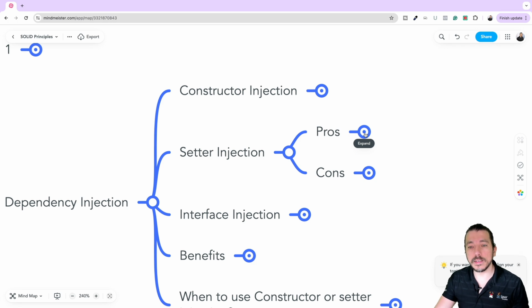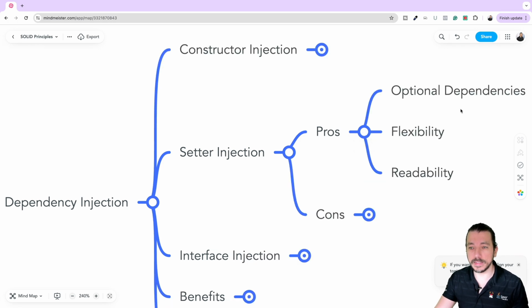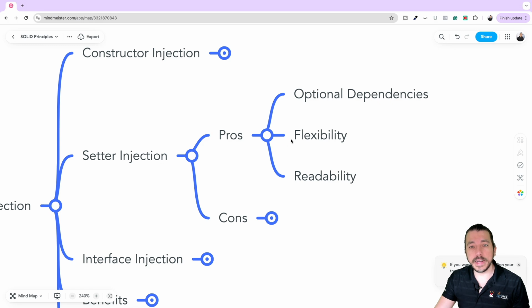So let's see some pros of using the setter injection. Setter injection is useful for optional dependencies, which means that if you don't want to pass a dependency all the time that you create the class, then it's a good idea to use a setter injection. It also gives you flexibility because you can change the dependency in runtime. So if you need to change the dependency according to a conditional you have, you can use a setter injection.